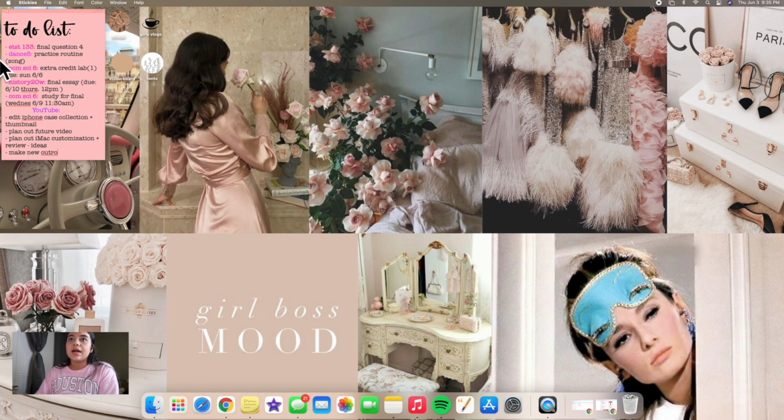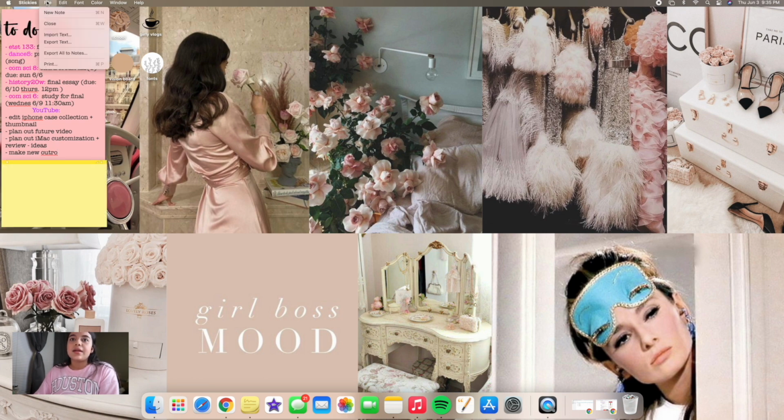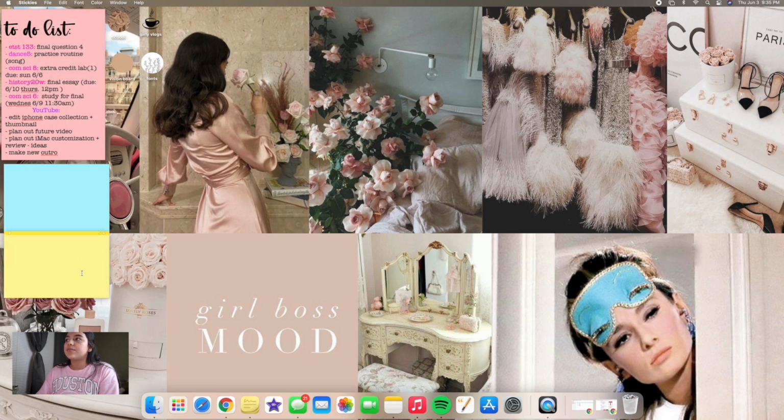But if you wanna create a new one, you can just go onto file and then press on new note, and it's going to come out yellow, but you can change the color. You can change it to blue, green, pink, purple, and gray. You can have as many stickies as you want, and then you can just move them around. You can change their size.